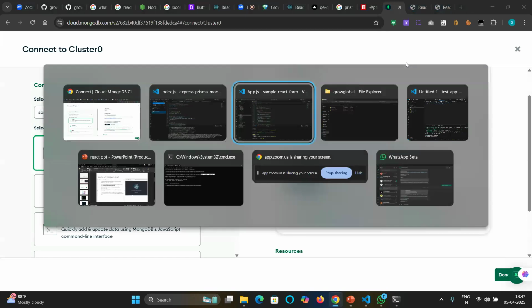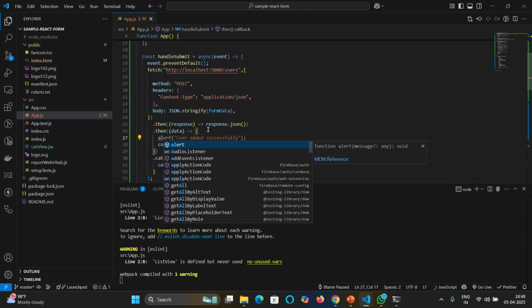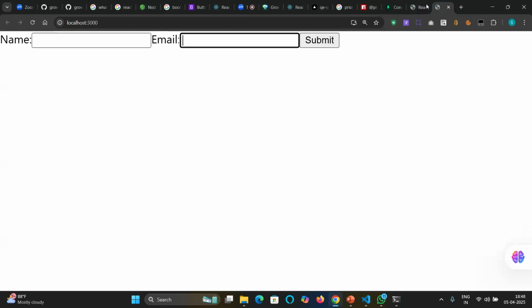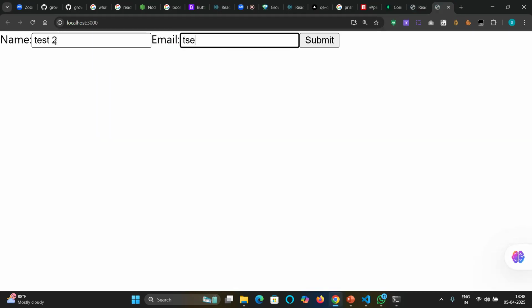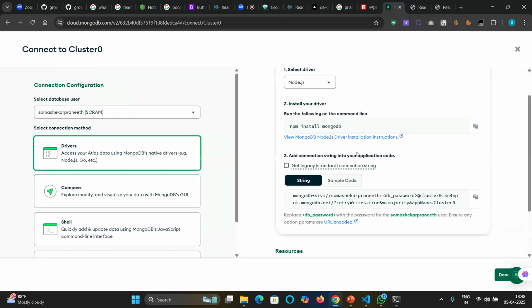After success, I just want to print something like "user added successfully". I want to print it. Okay, let's see here. Test2, test2@gmail.com. Okay, let's see whether the API is getting hit or not.